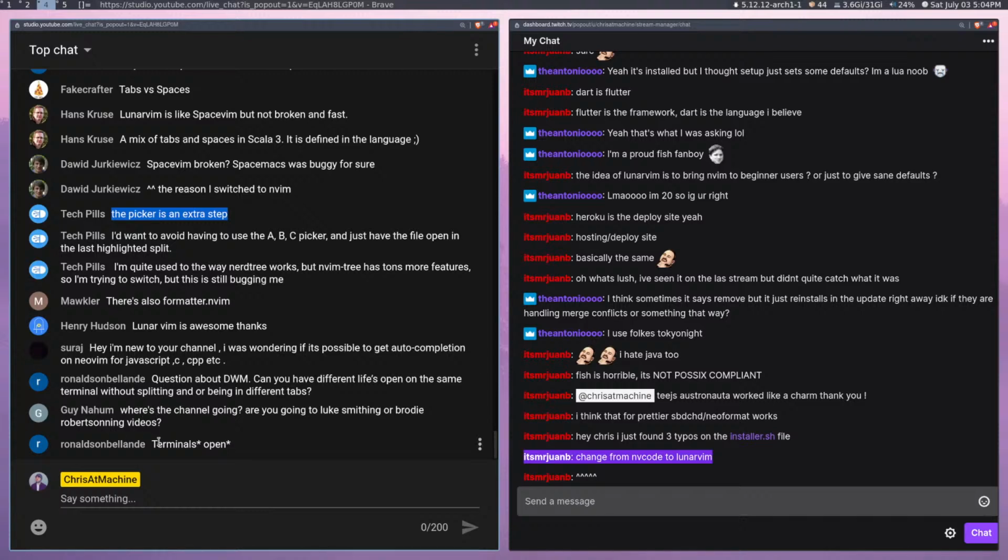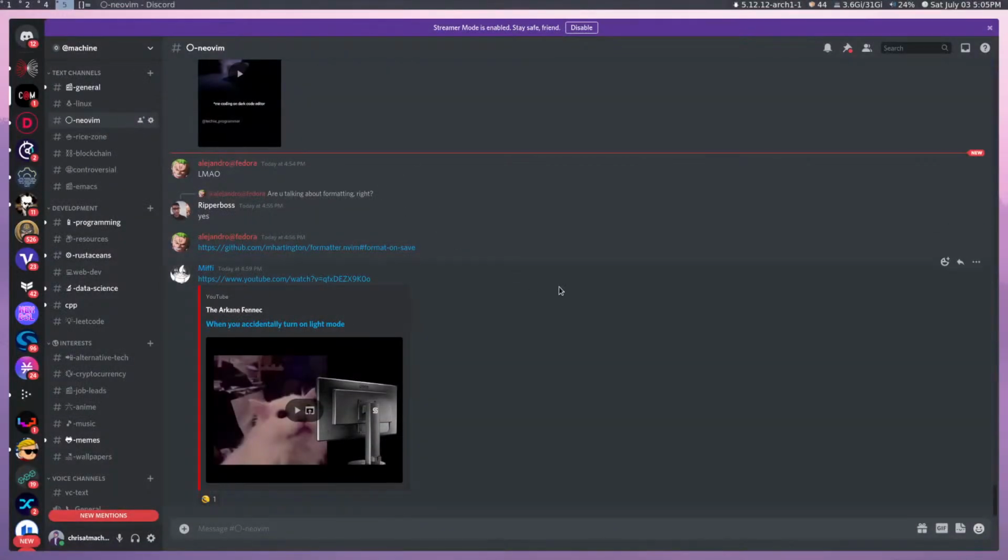Yeah, so terminals open. And then also, I think I showed this to other people with DWM, but this is the coolest thing. So you've got to check this thing out. I don't know if there's anyone in here having issues too.